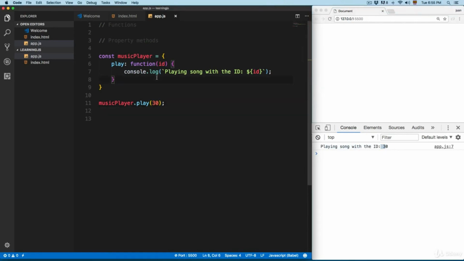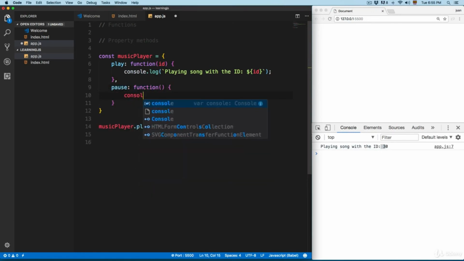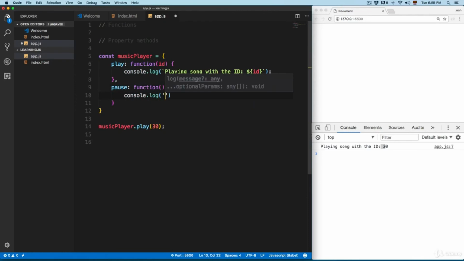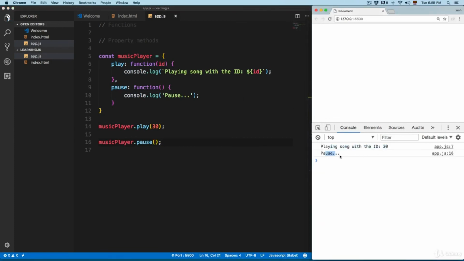So let's add another method. Right here I'm going to add another comma, and then we're going to call this one pause. We're going to add a function. This doesn't take any parameters, and we're going to add console.log, and inside single quotes we're going to add pause. So here on the bottom I'm going to add musicPlayer, and we're going to call this method pause. And now you can see we have playing, and then we have the pause. So you can add all the methods that you need right here.